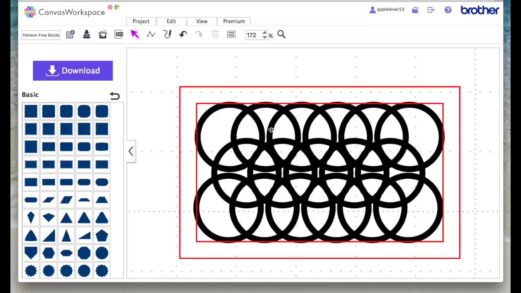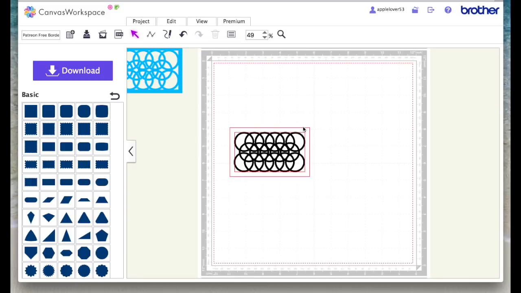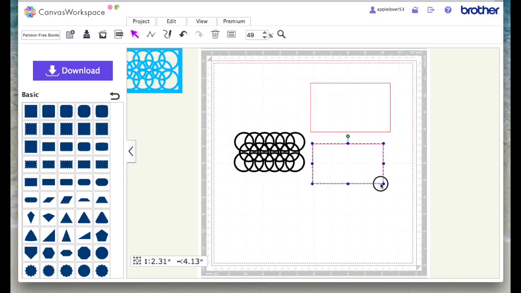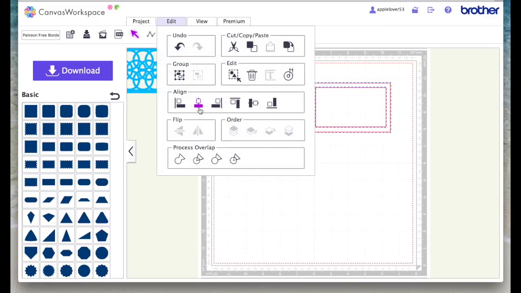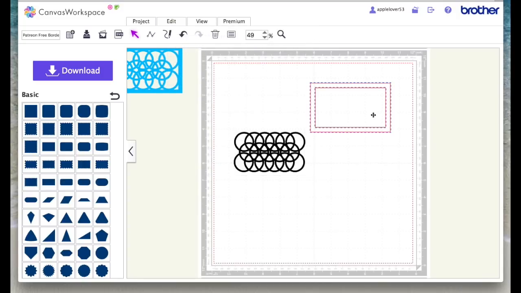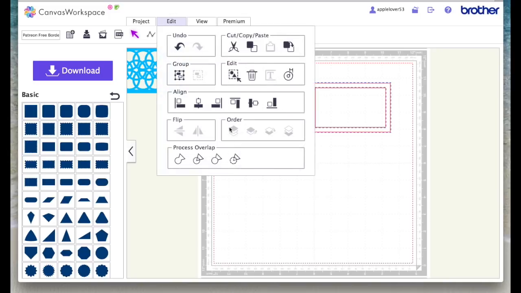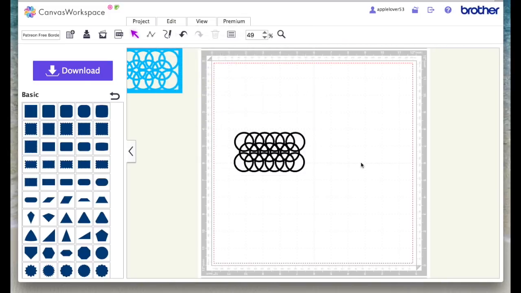So now, just to make it easier for you to see, I'm going to bring the bigger square rectangle and the smaller rectangle and put the smaller one on top of the bigger one. Select both, go to Edit Center and Edit Middle. And then I'm going to make these into a frame by doing the same thing. So Edit, Subtract.